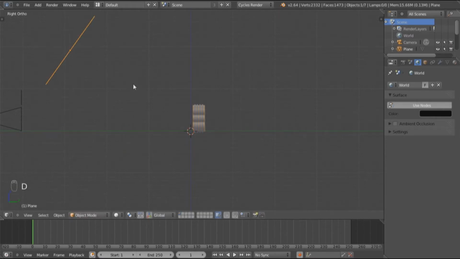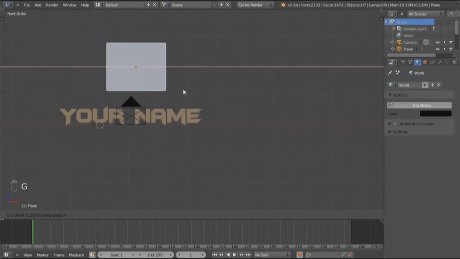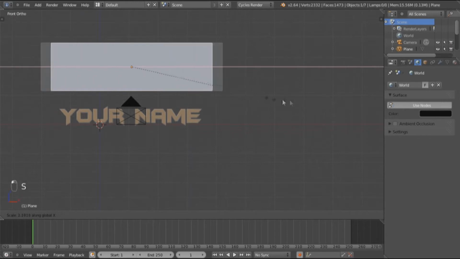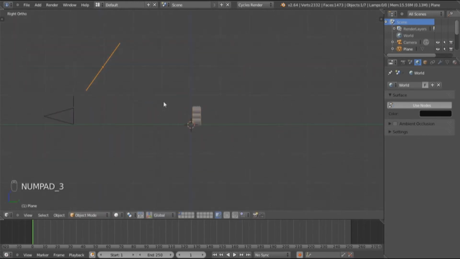What does D do? Control Z that. Shift C. Is it Control Z? Control Shift Z. I went back once, so I need to do it again. I'm going to sort of center this, and then I'm going to scale it along the x-axis so it's just as big as the actual text is.